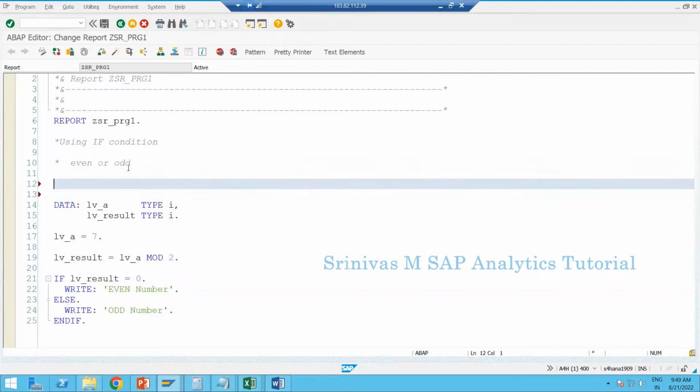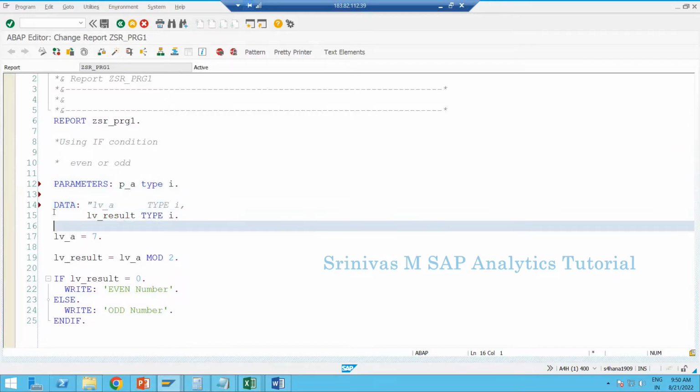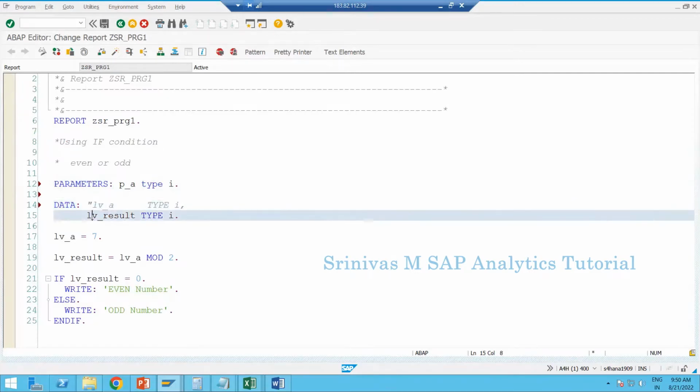There is a keyword called PARAMETERS. Parameters is one of the keywords. So here you can use p_a, type i. If you define something like this, and in order to comment any code, not the entire line but some ending part of the line, you can use double quote as one of the commenting operations.